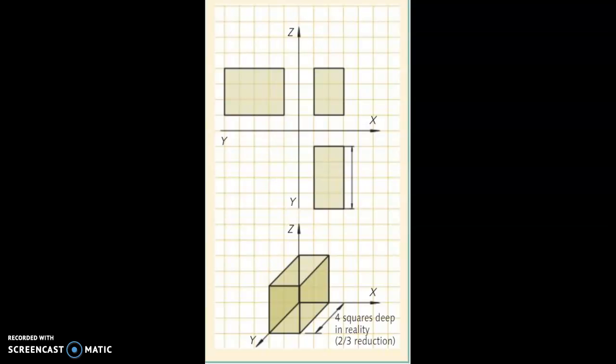So just a little warning when drawing Cavalier perspective. No problem with this axis or this other one. You draw 1, 2, 3 squares, 1, 2, 3, 1, 2, 1, 2, like this. But when you are drawing in this other axis, you have to apply a 2/3 reduction.